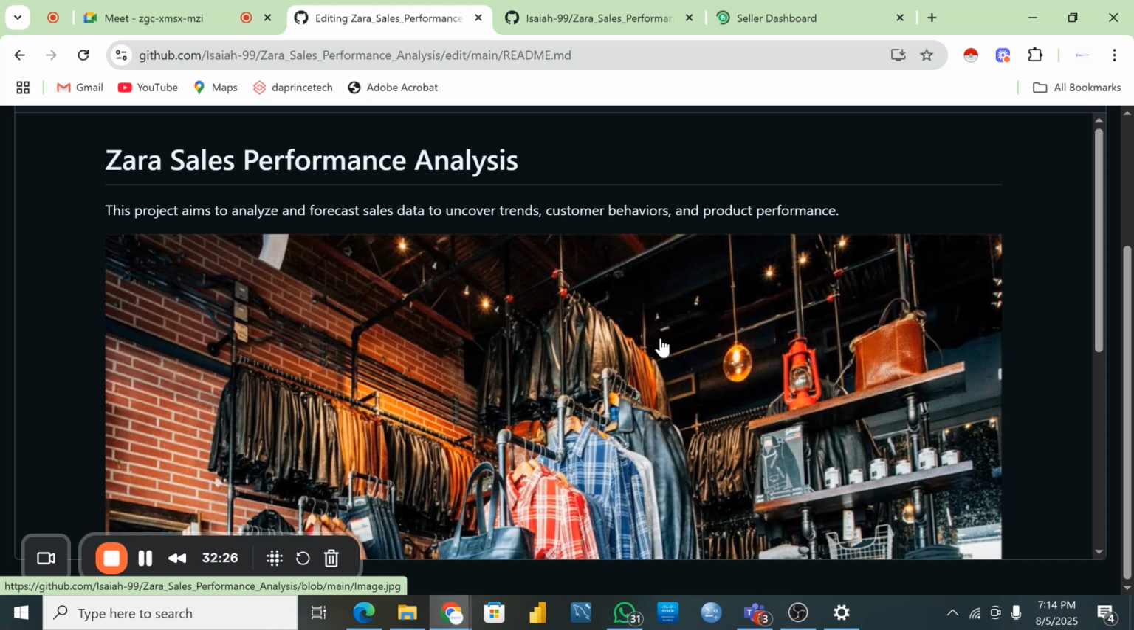So that's it. Let's go back to our edit. Preview is for checking. So this is how to input an image. You can see that is how to input your image.